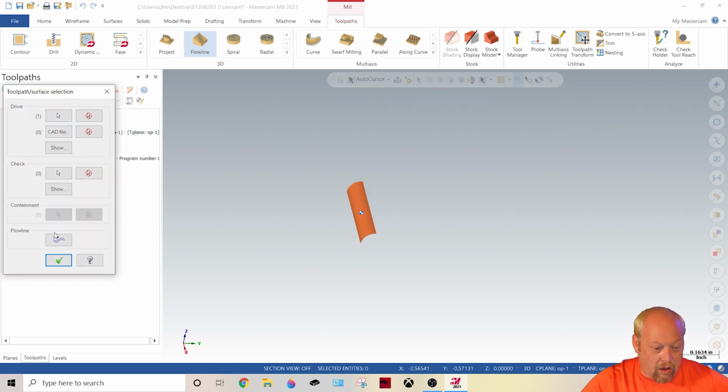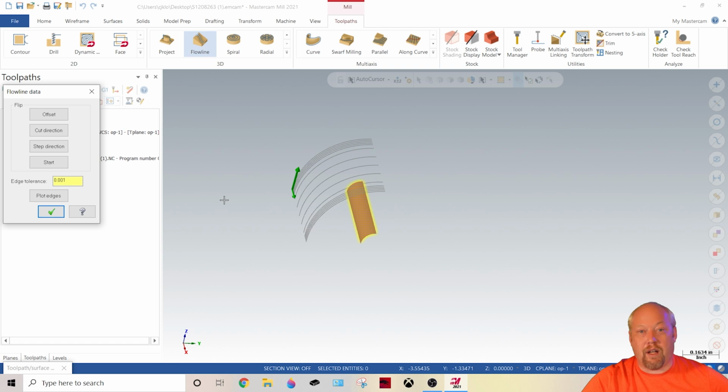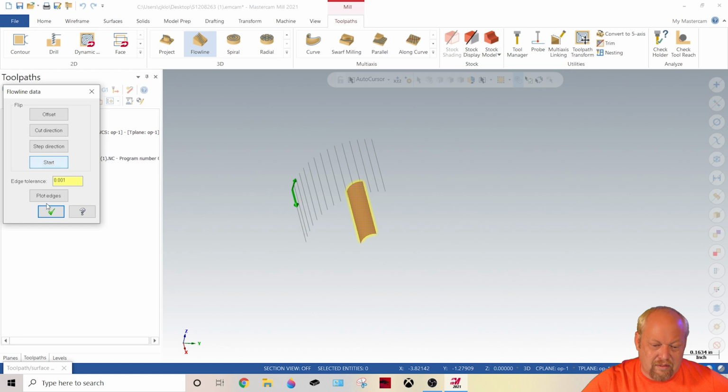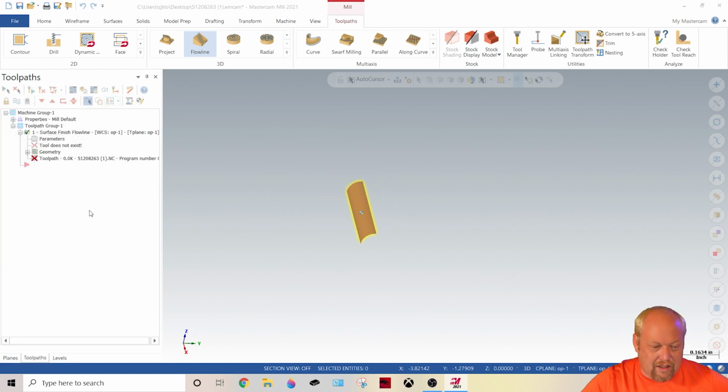Now I don't care about any of this. I'm going to go to that squiggly line. I grab the squiggly line, and this is my options. I want it to go this way. I want it to start from the bottom and go up, so I use the flute of the end mill. You can do whatever you want. That's how I'm going to have it, just like that.